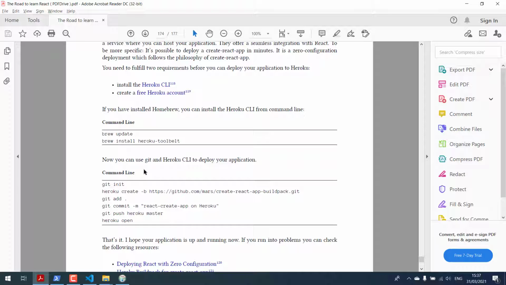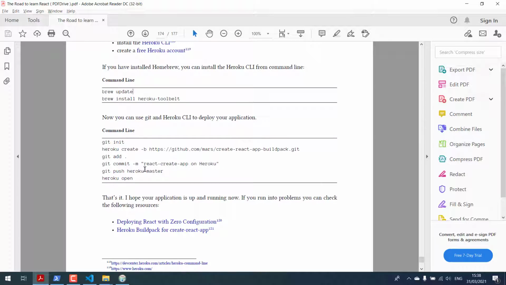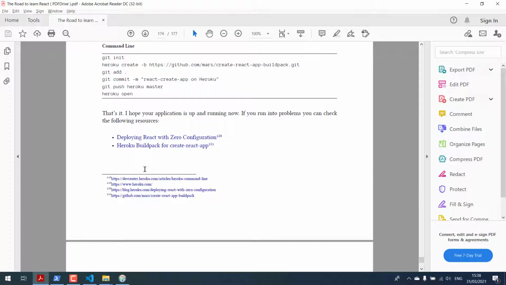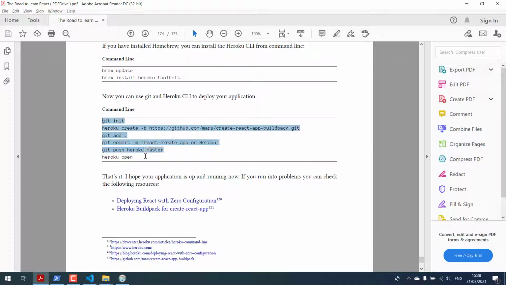Now you can use Git and Heroku to deploy your application. Okay. I'm gonna use that in a minute.